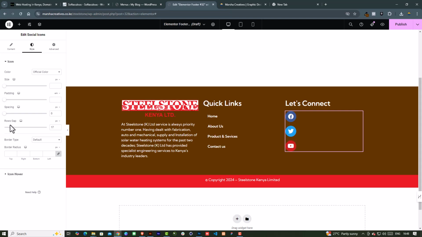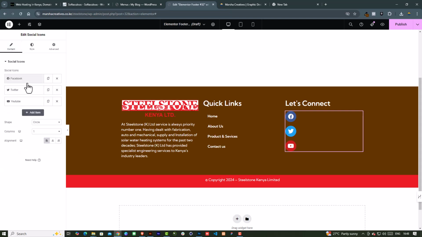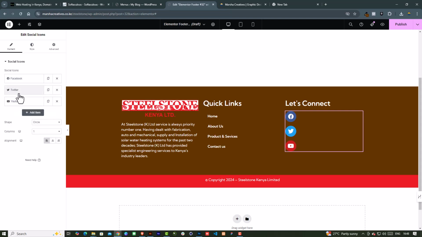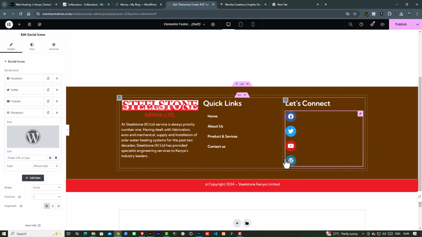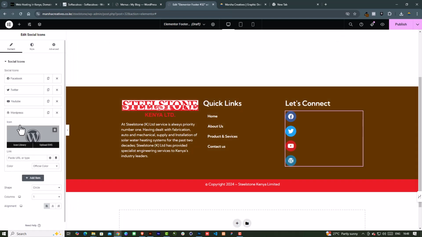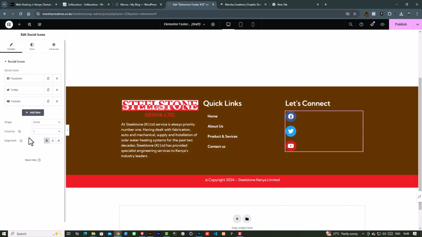Okay, something like that. So you just have to come. If it's Facebook, paste your link to your Facebook page here. If it's Twitter, paste it here. And if it's YouTube, paste it here. If you need to add more, just click on add item and voila, there it is. Choose the icon here, give it the name, and you're good. So for me, I'm going to maintain those three, just like that.